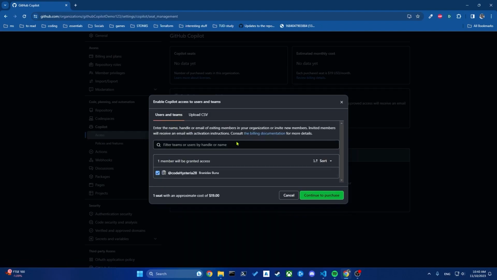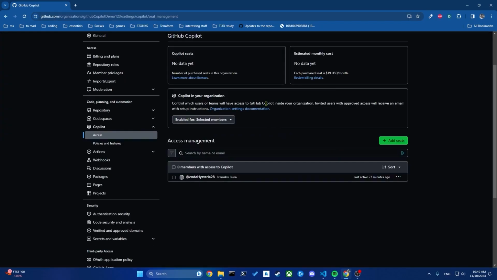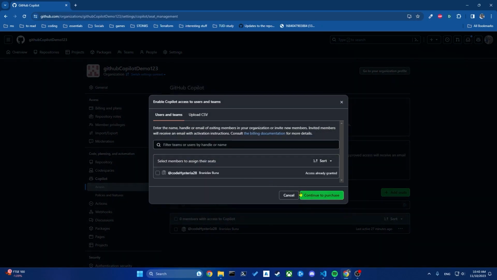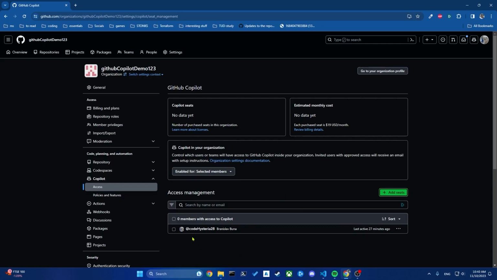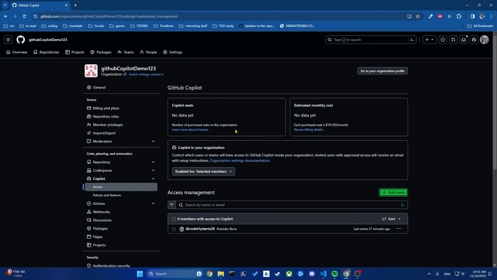At the moment in my organization, it's only me. So I can go and continue to purchase seats. So over here, it is my first seat. Good. And then you can go through other options over here. First of all, you have the estimated monthly cost. As you probably know, GitHub Copilot for organizations is $19 per user.